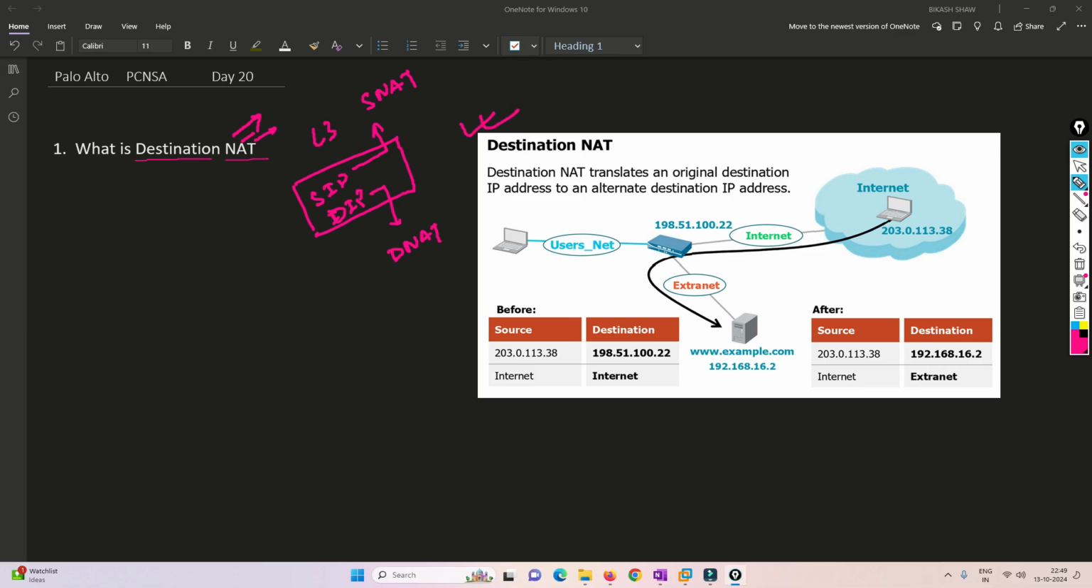With the help of this diagram, we'll try to understand. In this diagram, the source is a public IP address and the destination is also a public IP address. But when we perform the NAT, we never change the source IP address. We change the destination IP address. To summarize, when we are changing the destination IP address, that is called destination NAT. As simple as that. Now let's understand the use case, guys.